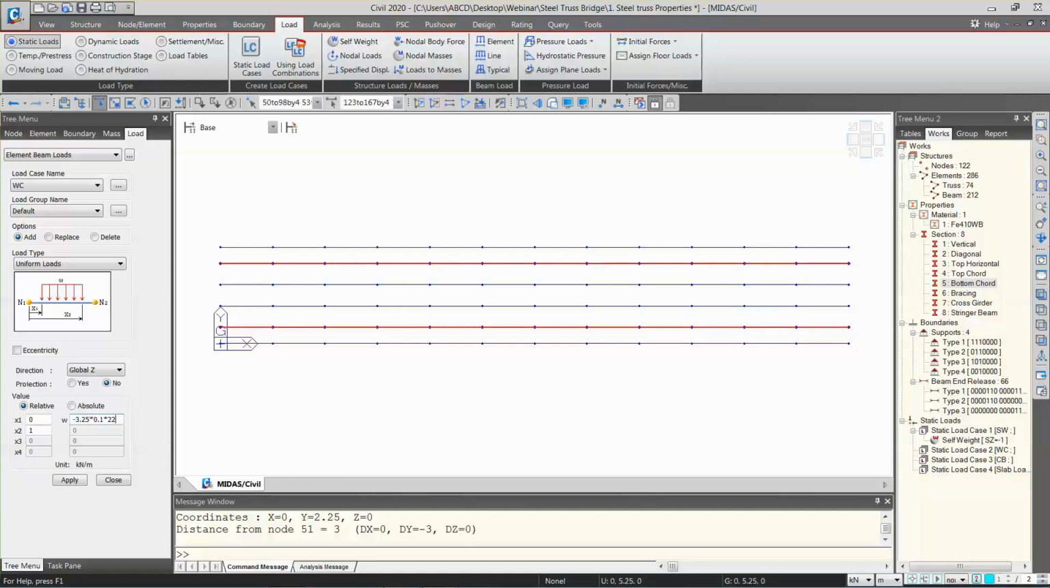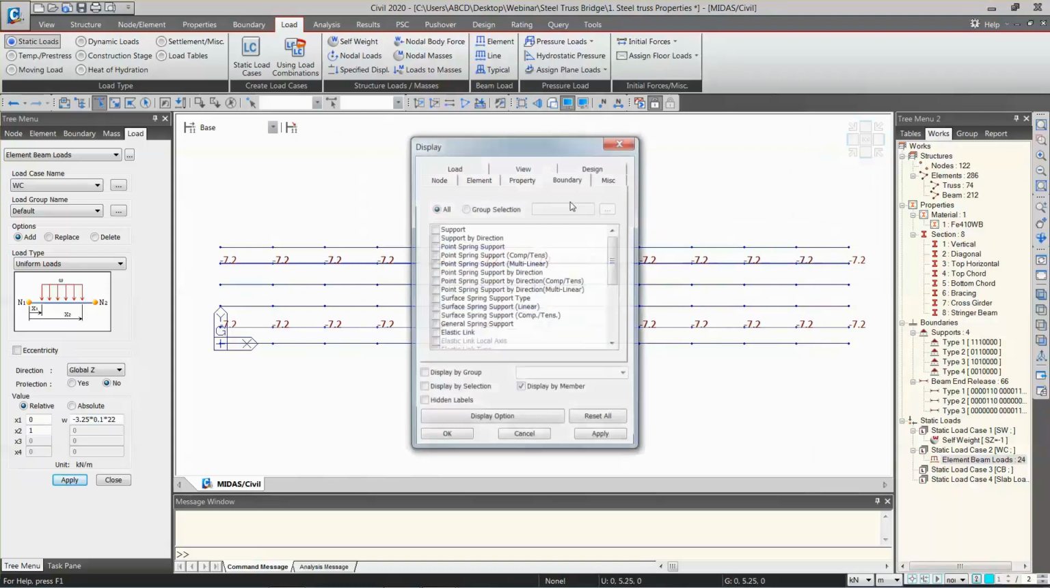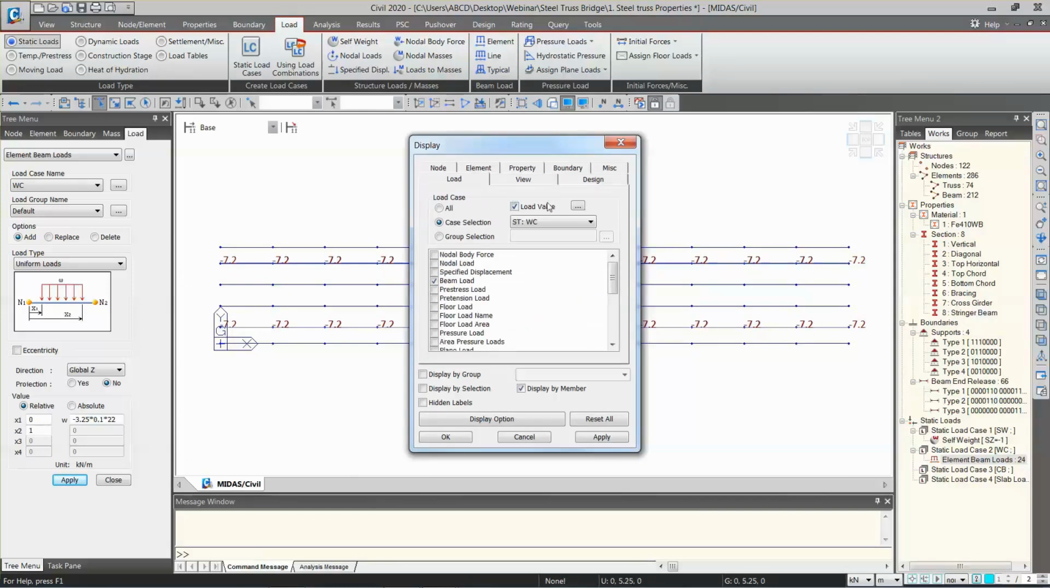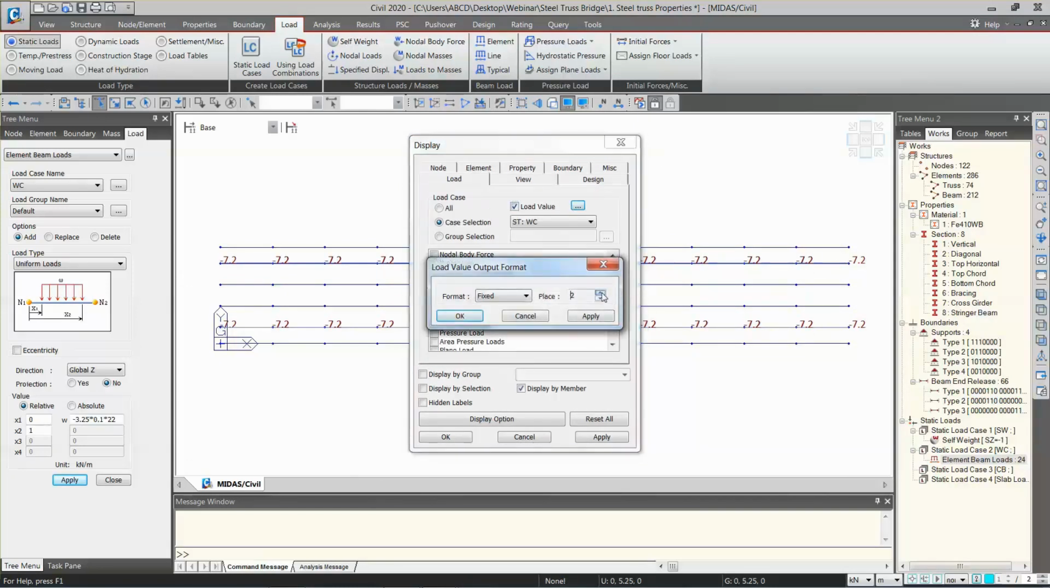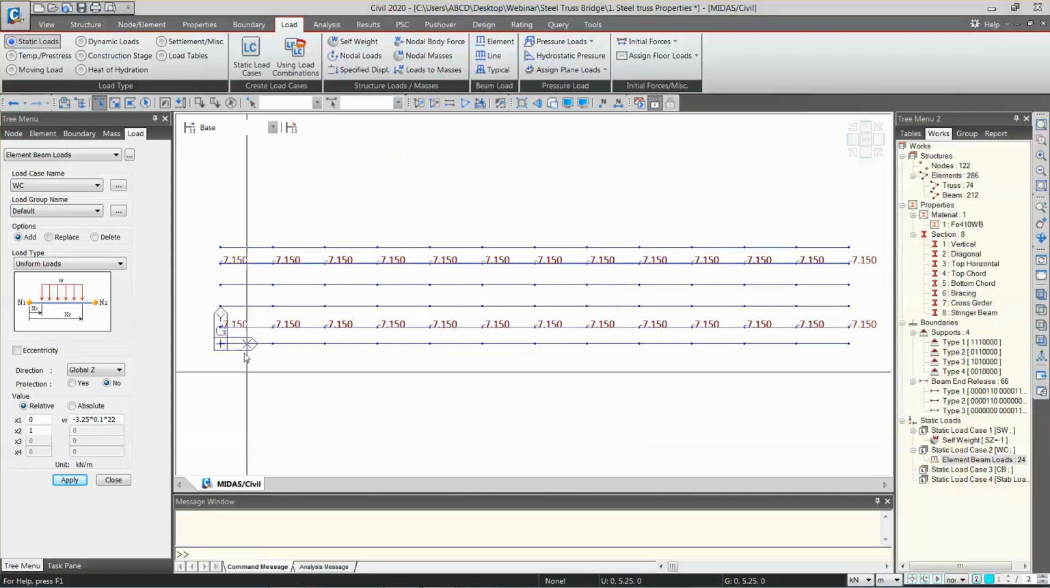So this is all arithmetic. Whether it is addition or subtraction or multiplication or division, it will consider that. Now I'll click on apply. Now if you see, this is 7.2, it is applied. If you want to see the exact figure, you will go to load value, and it is 7.15.